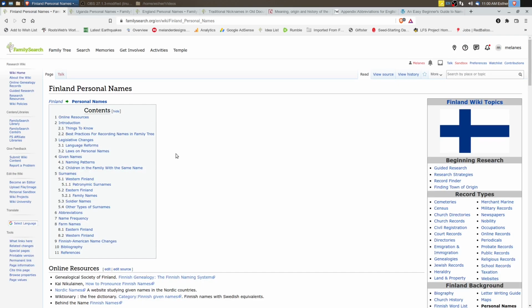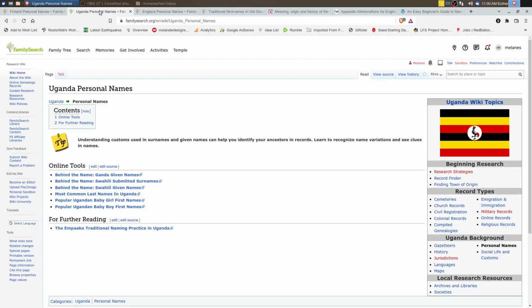So I did some random searching just to see what other countries were represented in Family Search Research Wiki about names. And I looked up Uganda and personal names. And it's not an extensive article, but it does have links to help you understand the names that were used, some naming practices in Uganda. So you can look up any country and personal names and find information. The one big exception to this, though, is the United States.